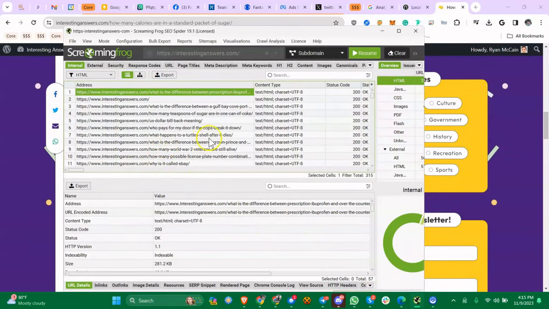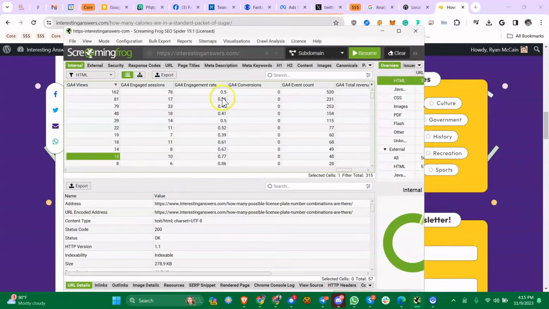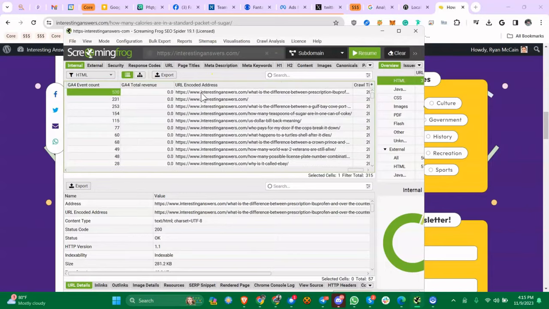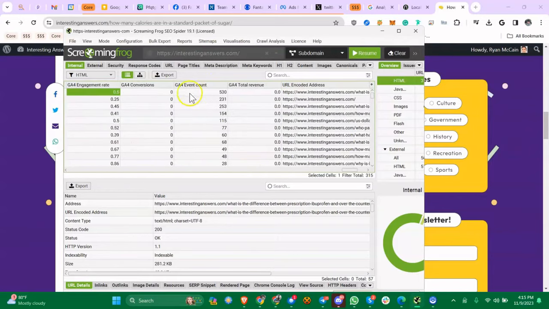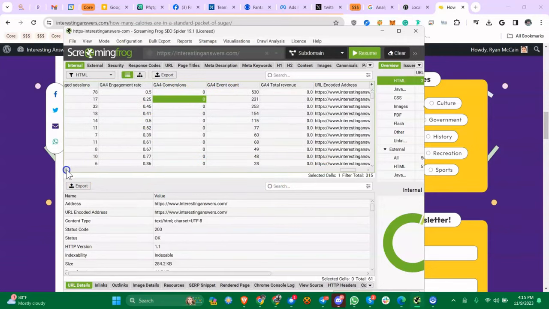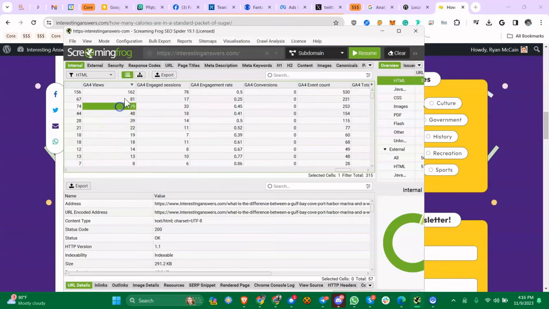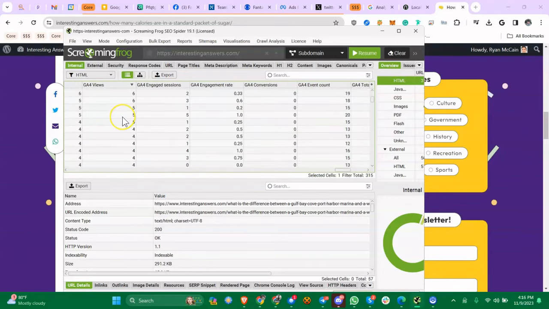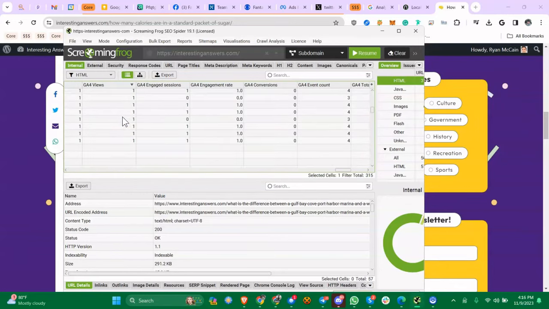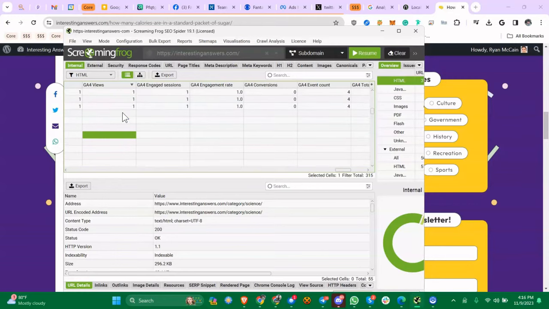So let's go over. You can see there's all kinds of Google Analytics stuff that I don't use. First time I've ever noticed the engagement rate, so that's something I might want to investigate, right? But for this example, I'm just looking at GA4 views. So these are all getting traffic, which is good, right? Anything that's getting nothing, these are content pieces.